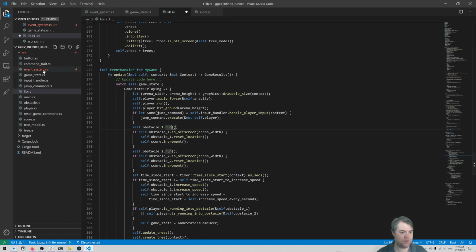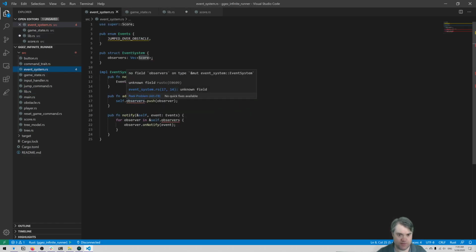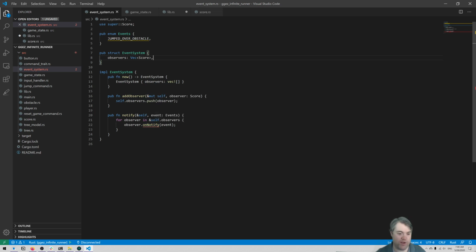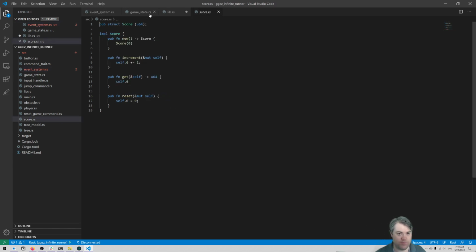So in, what are you yelling about? No field observers on event system. So pub struct event system. That's because the semicolon ruined it. And then you're saying no method named on notify found for references score. Right, because it's not in there yet. Don't worry, it will be. We could just add it. So pub function on notify.